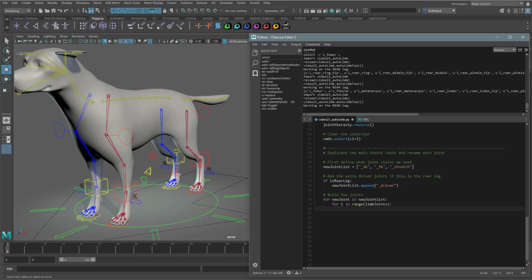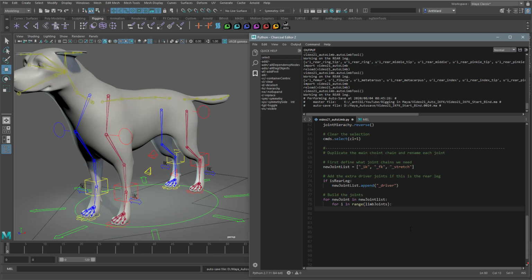The I simply represents each number inside limb joints. So when the loop runs, I will be 0, then on the second run I will be 1, on the third run I will be 2, and so on. This will be ideal for our script because it means we can go through each joint in the list in turn. First, let's create a name for the new joint.